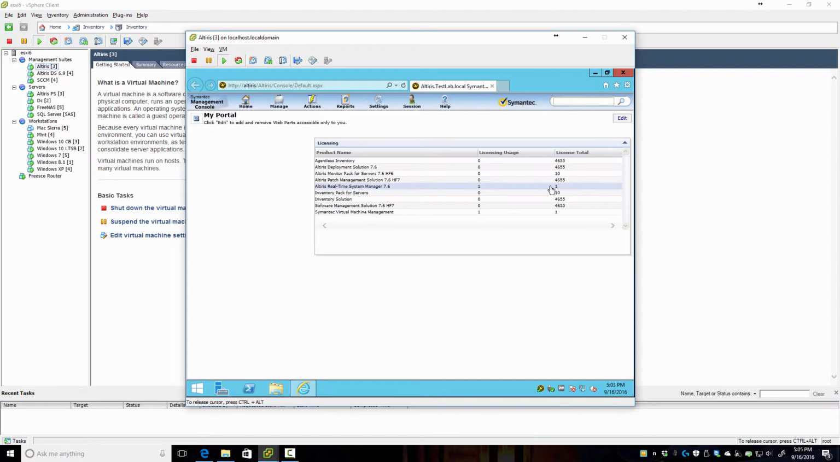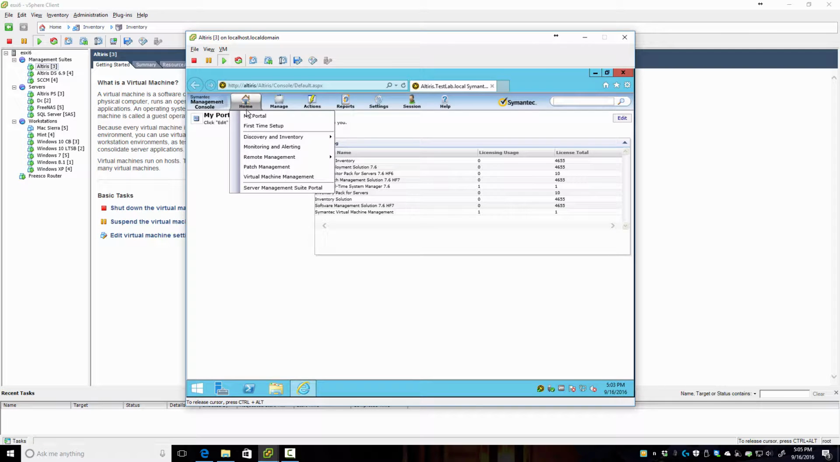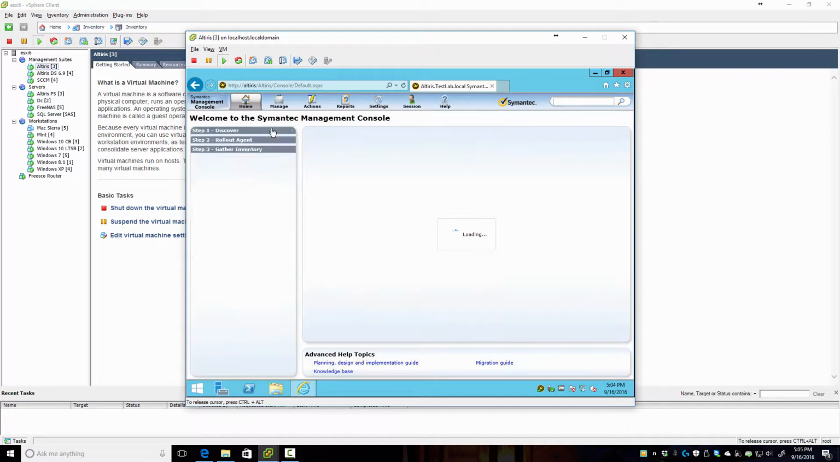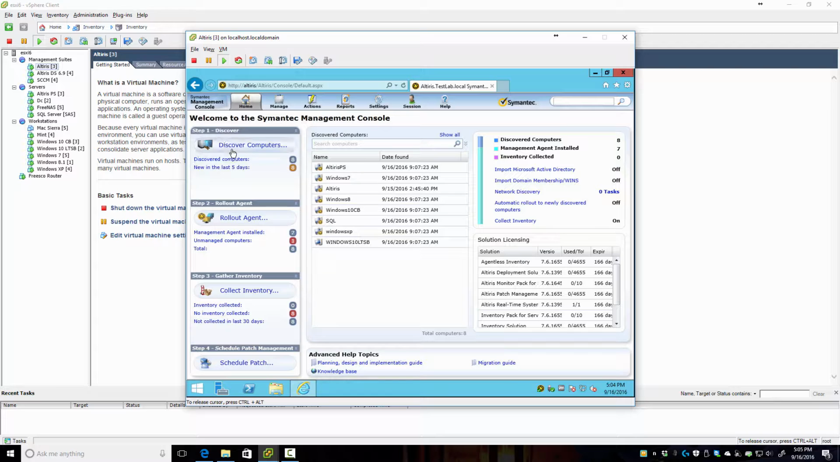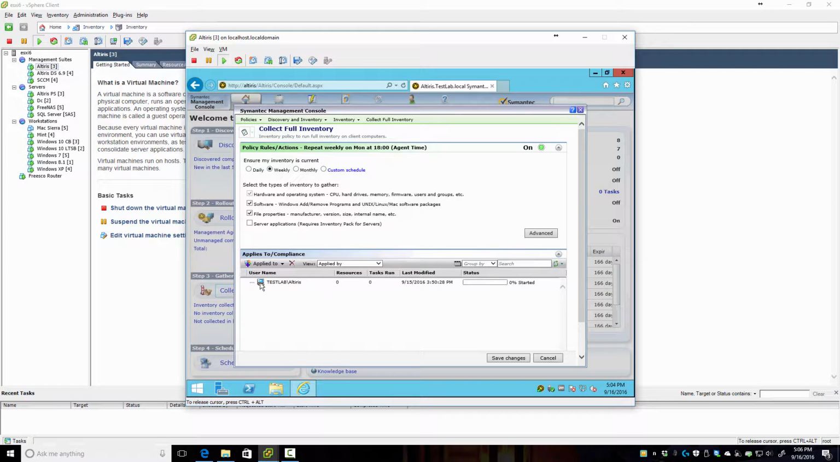So we'll launch the console. All right, so we're at my portal. Now, I do know the first time setup. The first part was discover. Second part was roll out the agent. We still have one that's unmanaged. That's fine. Collect inventory. Well, there's no inventory collected, inventory collected: 0. So collect inventory. If you look, this is going to collect inventory and we need to apply it to computers.